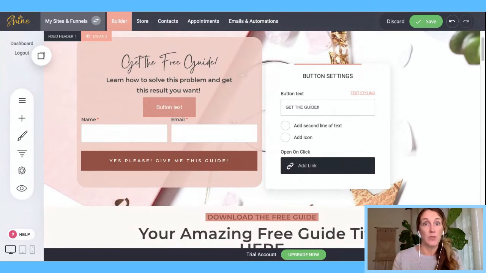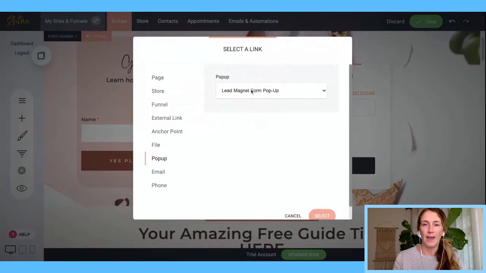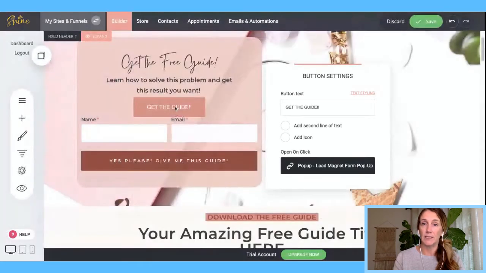Let's say I wanted to do that. Instead of having an actual form on my page where people are seeing the fields for name and email, you want to make it inside of a pop-up. You could do that. I'm going to click that I want to send this over to a pop-up. And here I'm going to go down to my list, choose pop-up. I already have one created here, my lead magnet form pop-up, and I'm going to select it. So now if somebody clicks this button, they will see that I have a pop-up.